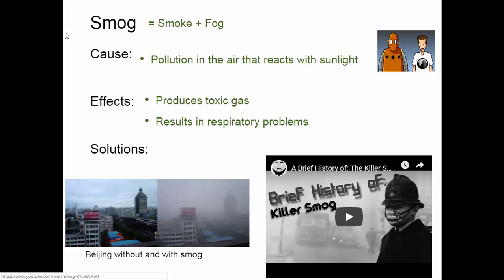This is Beijing, China. If it's windy, the smog will be sort of taken away and distributed. If it's a still day, then it settles. So you see the exact same picture on two different days. One day when the smog was bad, one day when it wasn't.